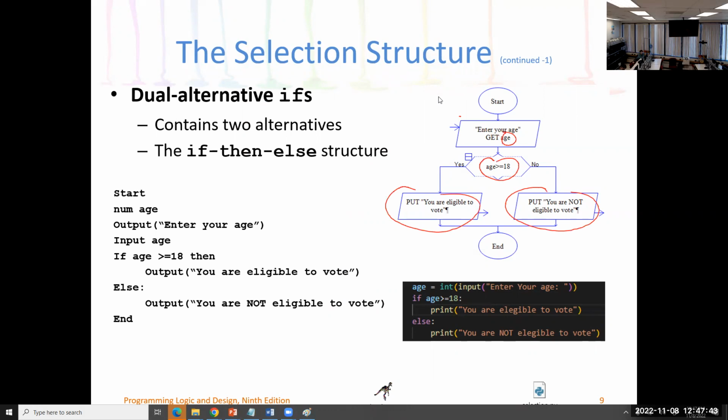And in the case you work with Python also, you see you have age, you got it, and age is in integer format, and you check the condition. If age is greater than or equal to 18, you are eligible to vote. Else, that means less than 18, you are not eligible to vote.